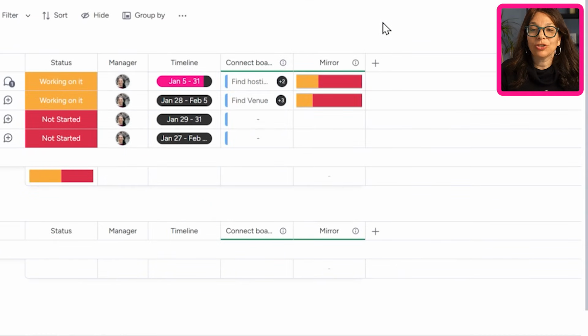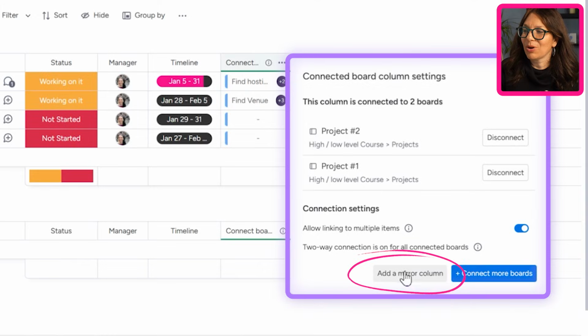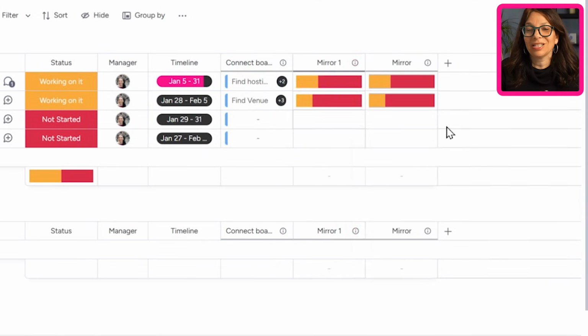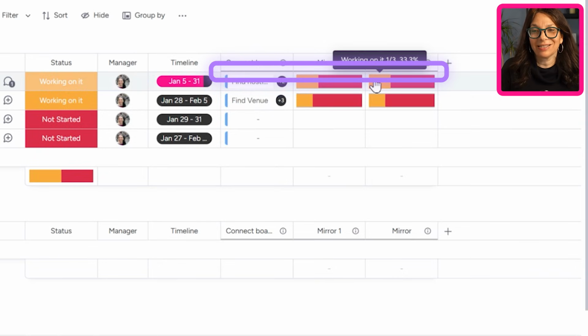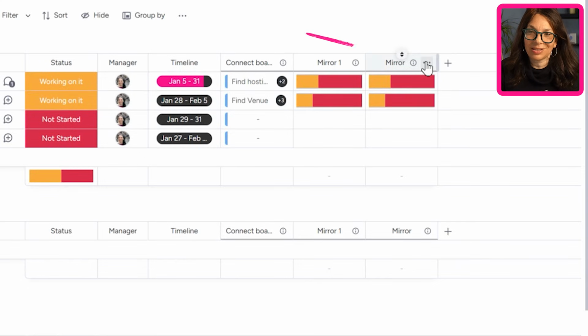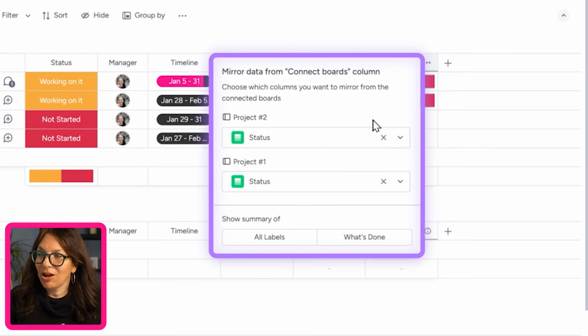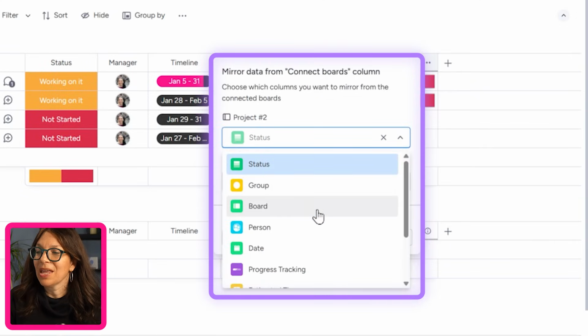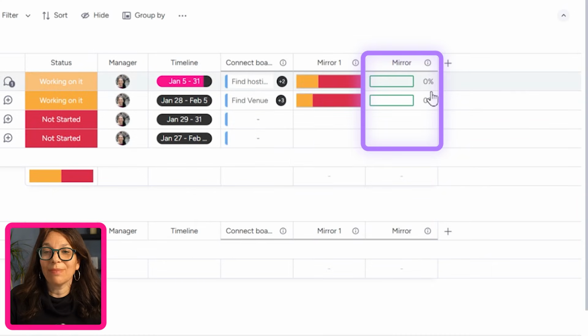So if we want to add more mirror columns, there's a few ways to do it. Go to the connected board column, click on settings, customize connect board, and we can add a mirror column from here. And you're going to see that it's automatically connected. So see this gray line over here? That's telling you that these are connected board columns. Now, I obviously wouldn't want two status columns to be mirrored because it's the exact same information. So I can click on the three dots and then I can customize it and change the column that I want to see. So let's say now I want to see progress tracking and I can automatically see this.